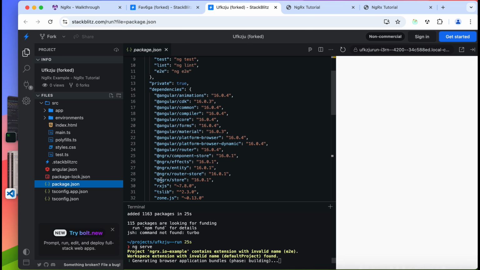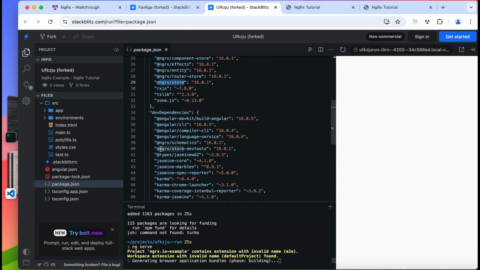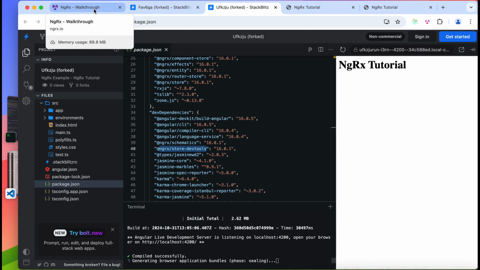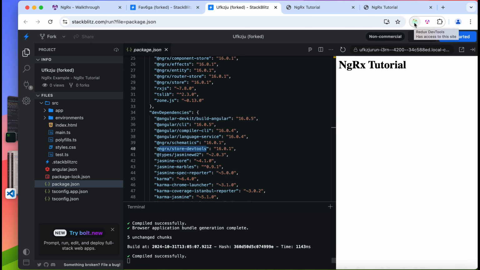All right, so mainly NgRx store, and in our case we will also need the store dev tools, even though it's not required by the tutorial. But I like to always have the store dev tools because it allows to properly understand how the store behaves behind the scenes in terms of actions and state, etc. For that I have the Redux DevTools Chrome extension installed, so you can get it from the Chrome Web Store. Make sure to get the official one.